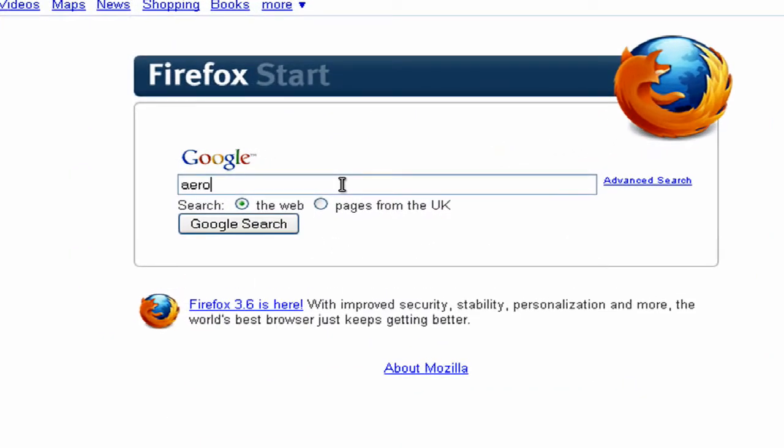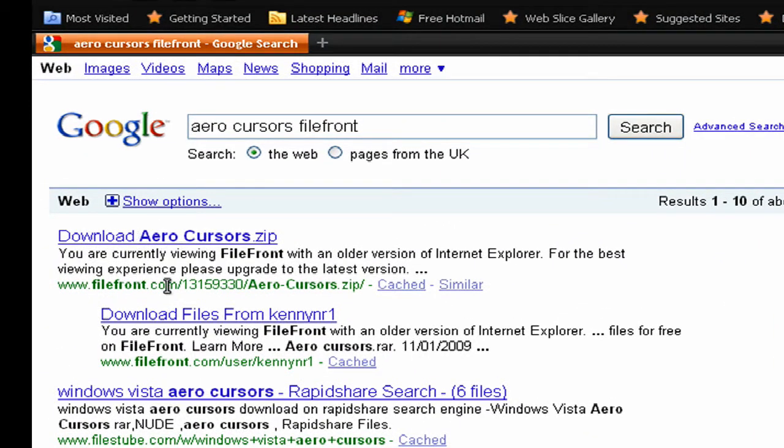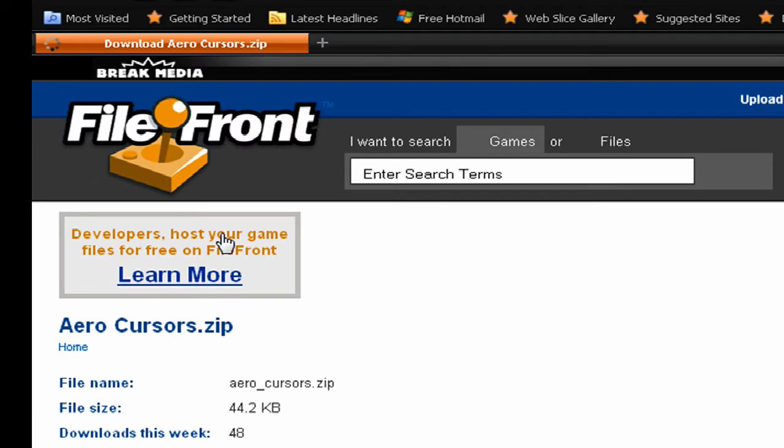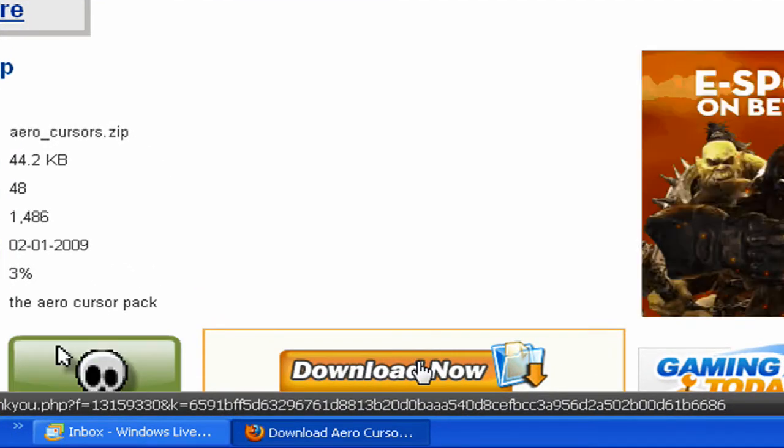The links will be in the description. The first one, on the left, is Download aerocursors.zip. So you need WinZip or WinRAR, but I'll use WinRAR. Then you hit download now.